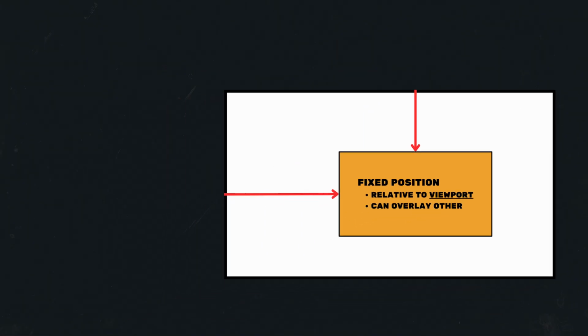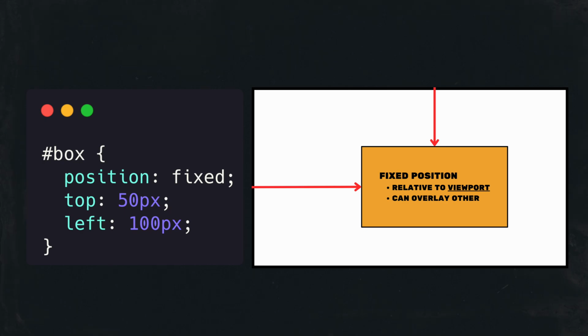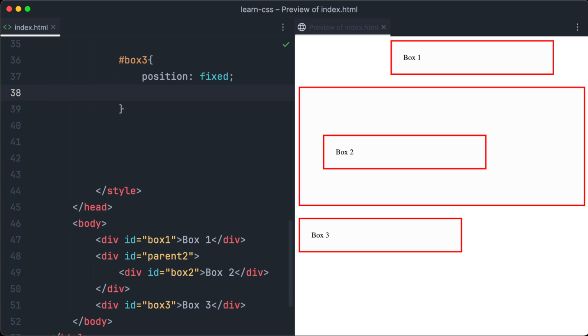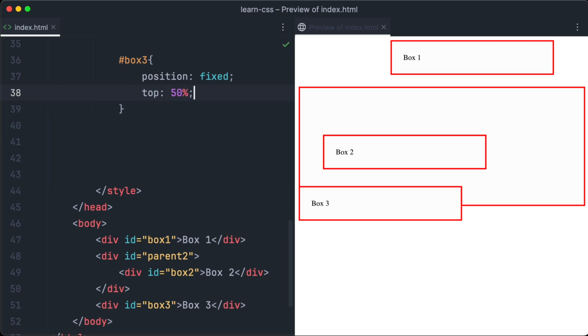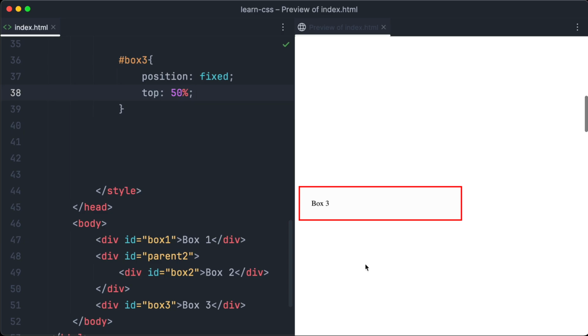Next up, we will have a look at the fixed position. HTML elements with fixed position are always displayed at the same location of the screen, regardless of how much the user has scrolled the page. In other words, they are relative to the viewport. Let's jump into the code and set the position property of box 3 to fixed. Let's set the top offset to 50%, because we want to display box 3 in the middle of the screen. And as you can see, it doesn't matter how much we scroll the page, box 3 always remains in the same spot.